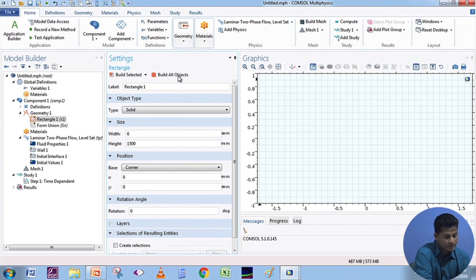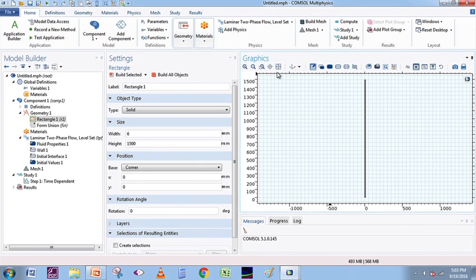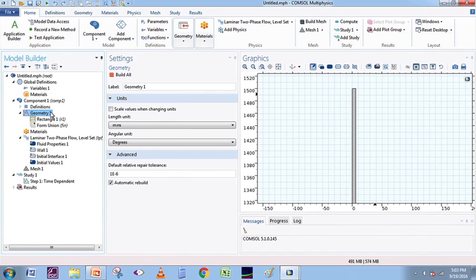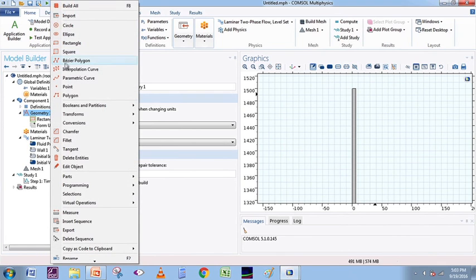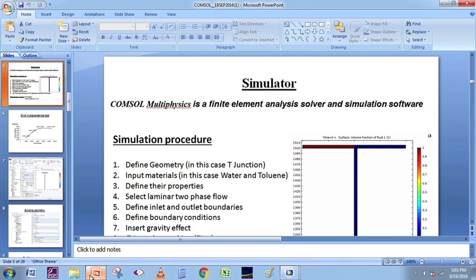and click on build all objects. As we can see, a rectangle has been built in our geometry box, the graphics box, as we are seeing. Then we go again and make two other geometries. Click on rectangle 2 and we give the width as 6 and height 100. This is basically this part of our setup.